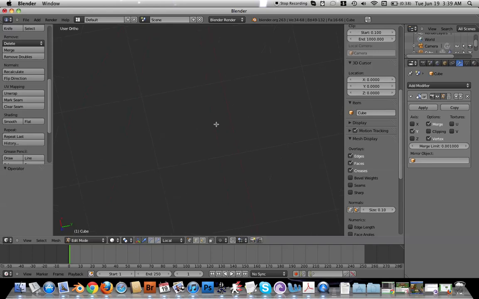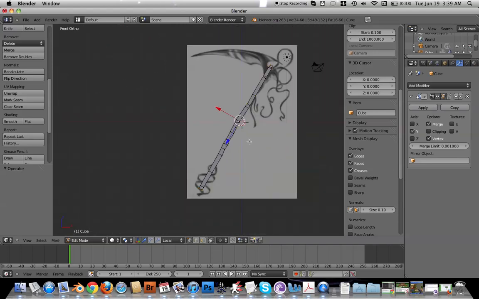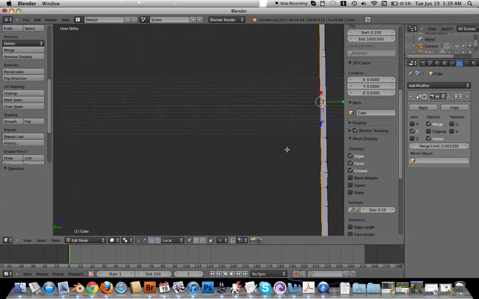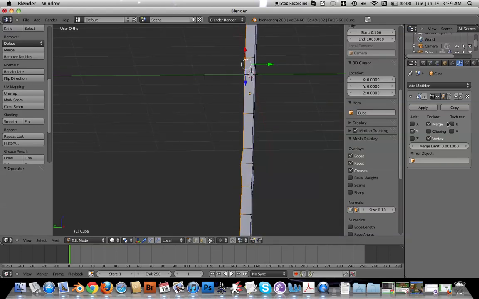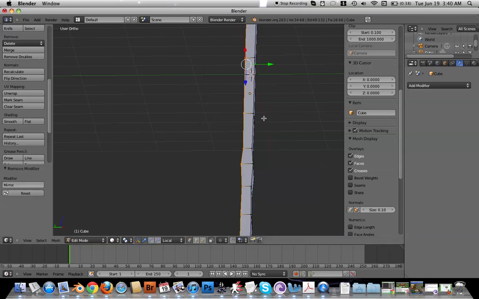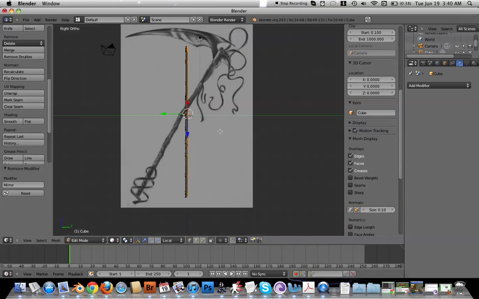See, I don't want a modifier, whoops, because I would have to cut this through the middle. And I don't think I'm going to do that, so I mean, I guess I could. The problem is the less vertices, the smoother it'll come out. So I'm just gonna not do that.